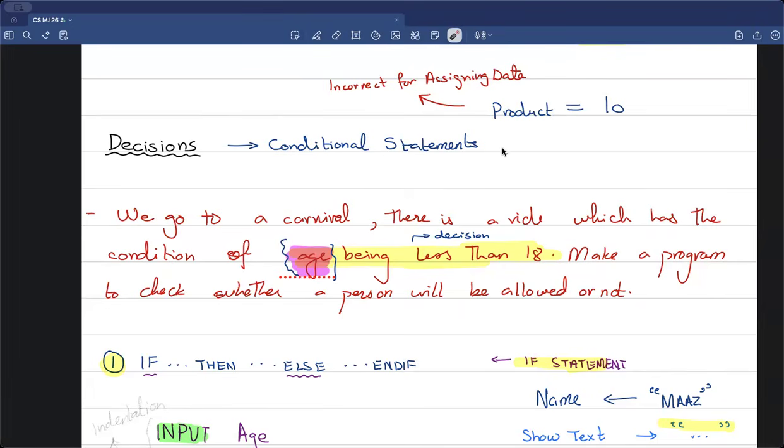So if I have to make conditional statements, you have two ways of doing them. We're going to discuss each of them alongside an example so that you understand. Let's say we go to a carnival, and in that carnival there is a ride which has a condition of the age being less than 18. Now I have to make a program to check whether a person will be allowed or not. If the person is less than 18, I'll say, okay, buddy, you are allowed to go. But if not, I'll say, my boy, you cannot go because you are greater than 18. Please, these rides are not for you.